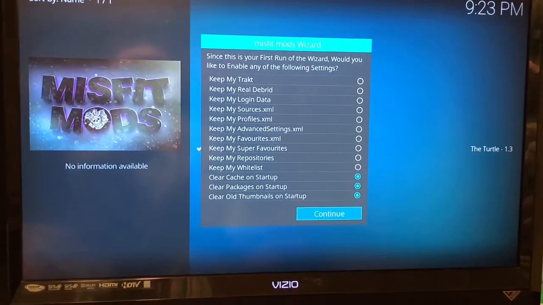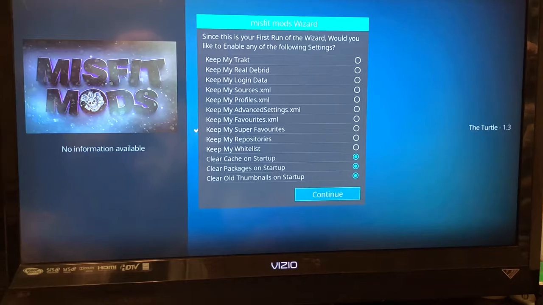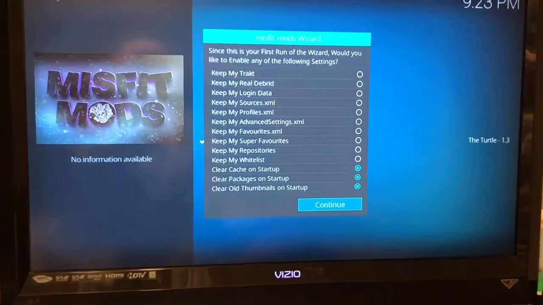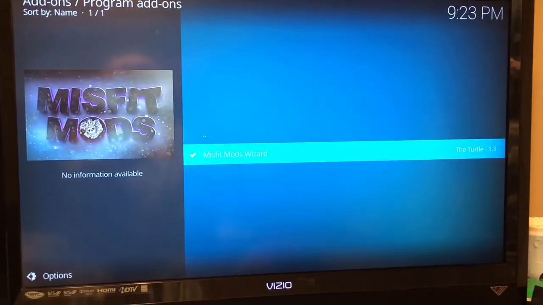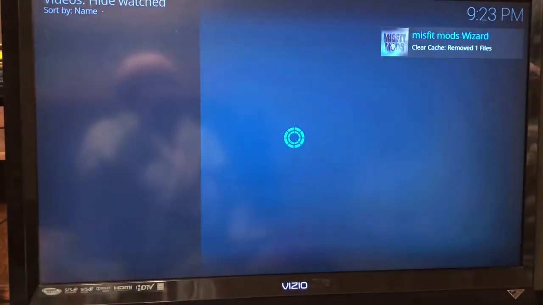Okay. This is where you can keep your Trakt, Real-Debrid, login data, anything that you want to keep. I'm not going to keep anything, which I do have Real-Debrid, I have Trakt, I have all of that, but I'll just put it in later. You can keep it if you want to go ahead and keep yours, okay? I'm going to hit continue. Then our build menu comes up.